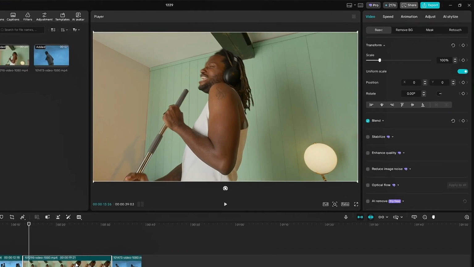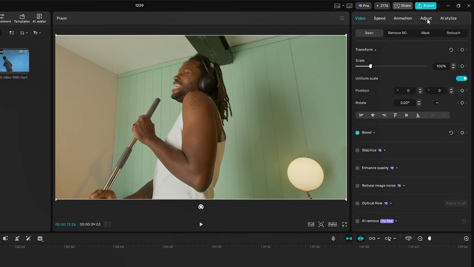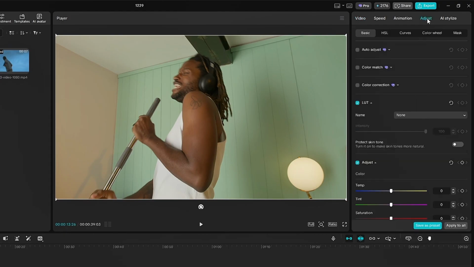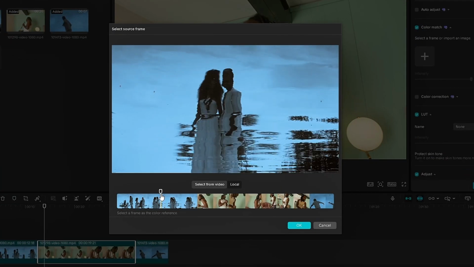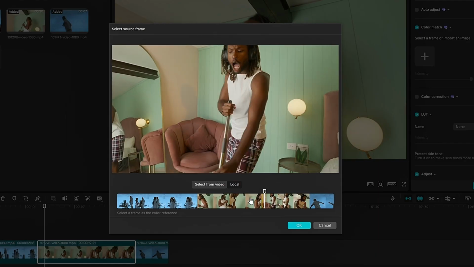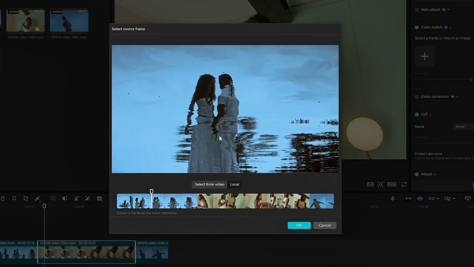Now, go to the toolbar and tap Adjust. Inside the Adjust tab, tap Color Match. A new window will pop up. Here, you can select the source frame. This is the frame CapCut will use as the color reference for your entire video.